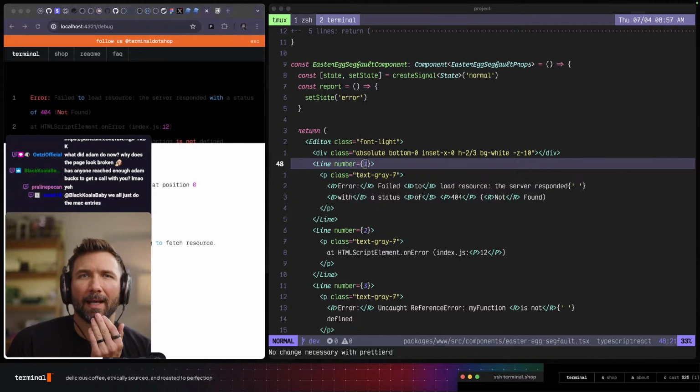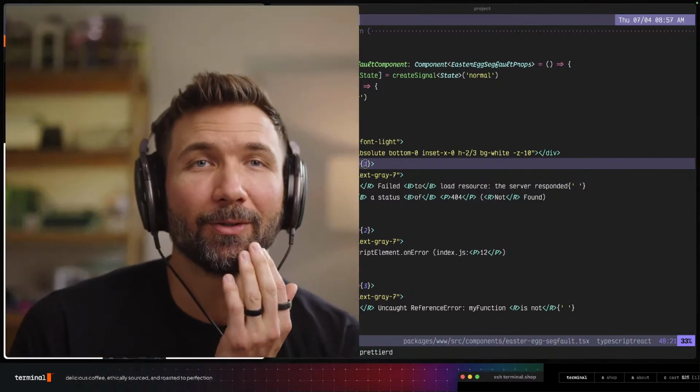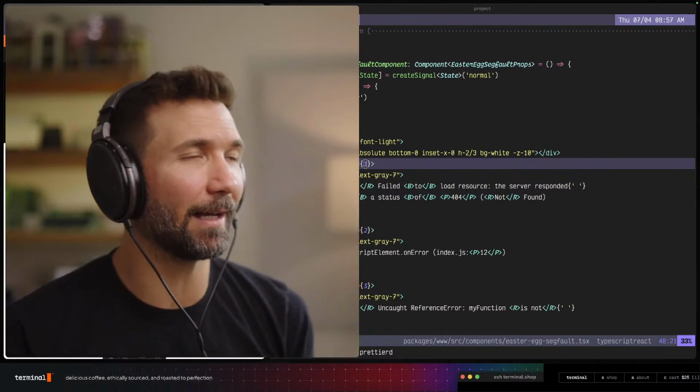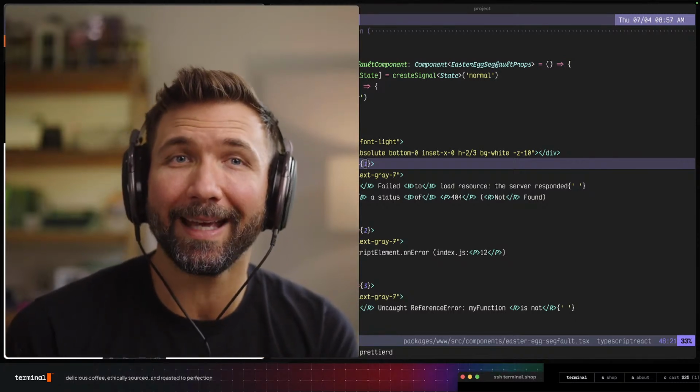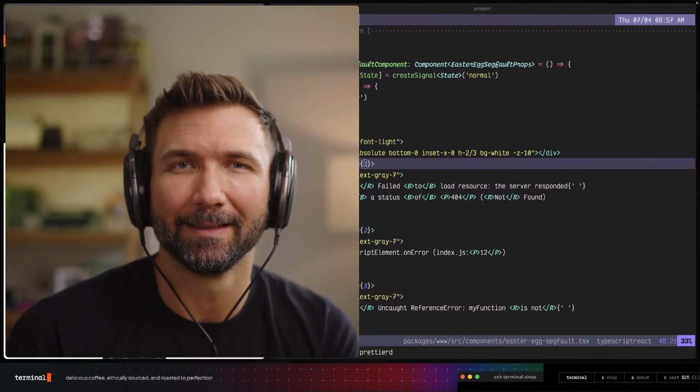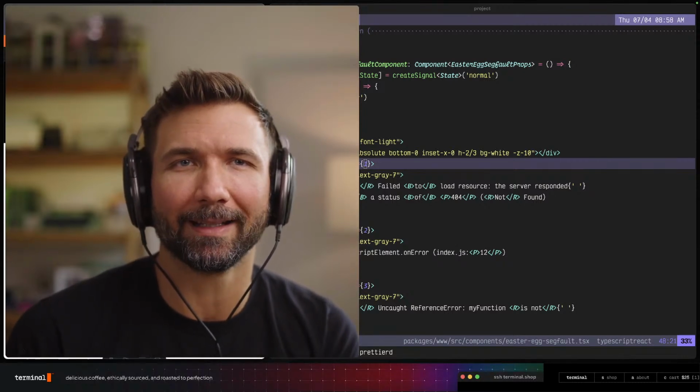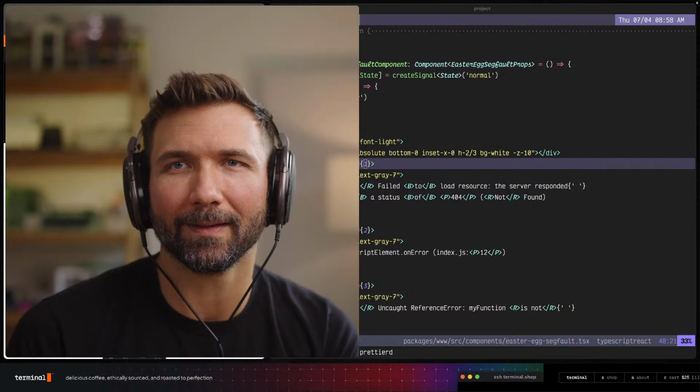What did Adam do now? Why does the page look broken? It's supposed to, Etsy. We're making the segfault page. It's supposed to look like there was a segfault. Has anyone reached enough Adam bucks to get a call with you? Yes, I've done one Black Koala baby. We all just do the Mac entries. Yeah, mostly that's what people spend their points on.